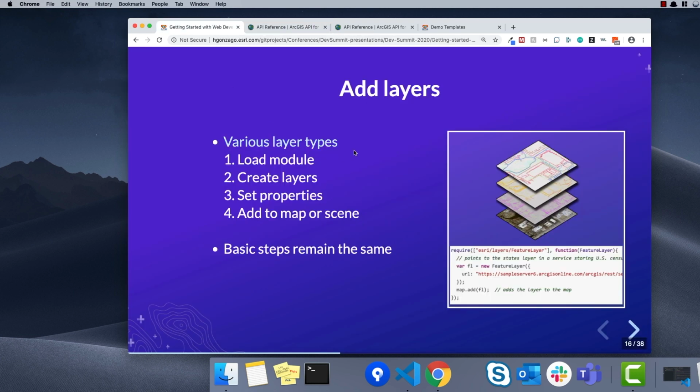So again, there are various types of layers that we can work with, but the type doesn't really matter when adding those layers into your web application. The steps that you use when bringing in these layers are always going to remain the same. First off, you're always going to need to load the module, or require the type of layer that you're working with. In our case, we are working with a feature layer. So here you'll see the require of esri/layers/FeatureLayer, and then we just pass in the argument for that. That's going to be the very first thing.